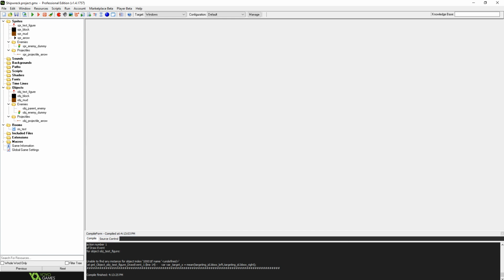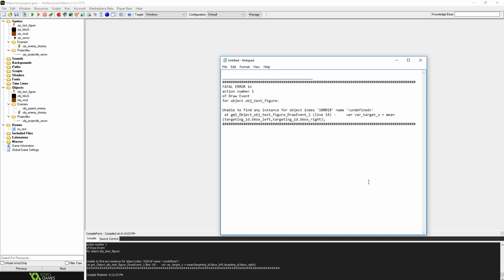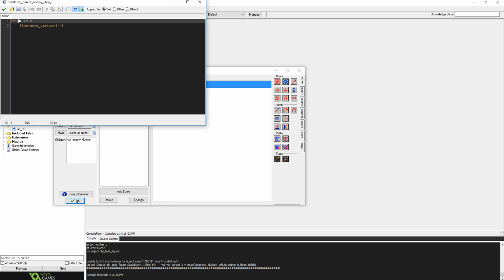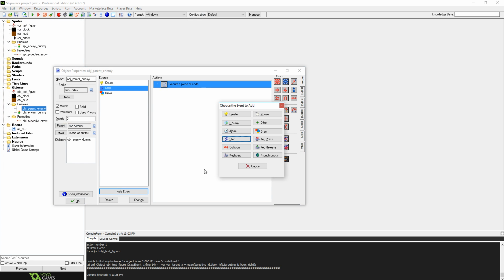So let's copy this and take a better look at it. So, line 14, OBJ test figure draw event. Really? Because it doesn't know what to draw. Okay. So, in this case, let's do something here, because this will make things a little bit easier.